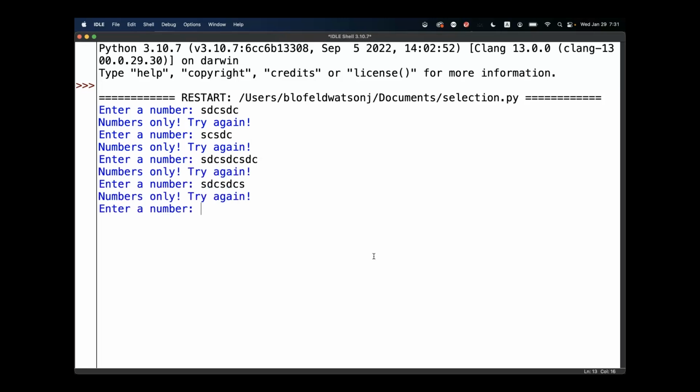So let's enter one number. I just want one number to be entered. So it solves the problem for me, but now it's asking me to enter another number. I don't want to enter another number. I've already entered a number. No, I want to stop the loop.